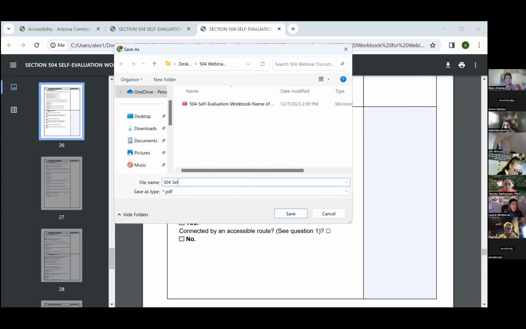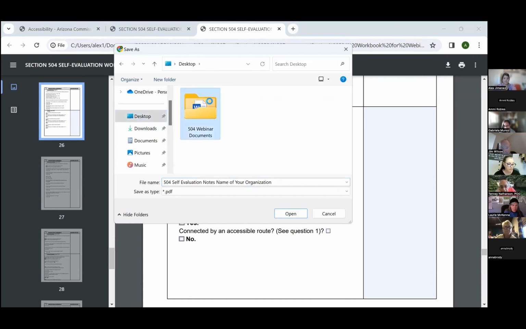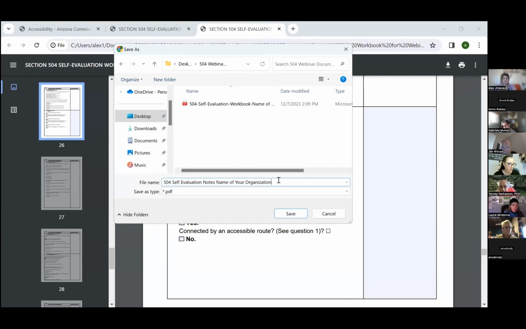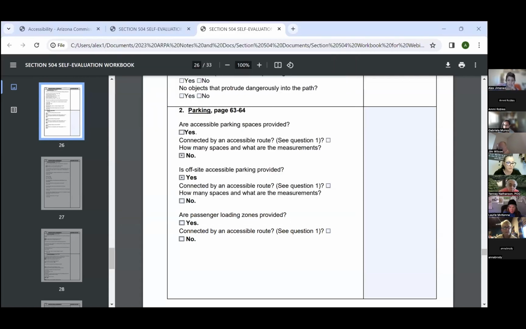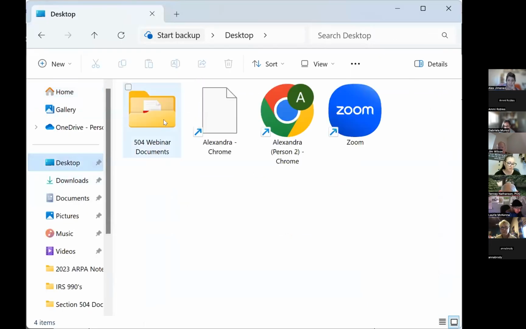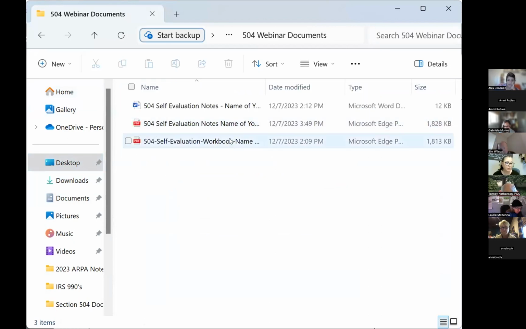504 self-evaluation notes and the name of your organization. And it's a PDF. So you would save it. I'm just going to put test. And then you would go to where you saved it. I saved mine on my desktop.